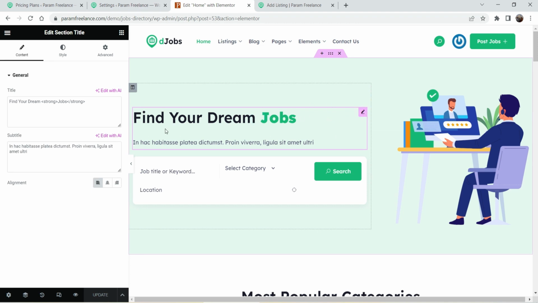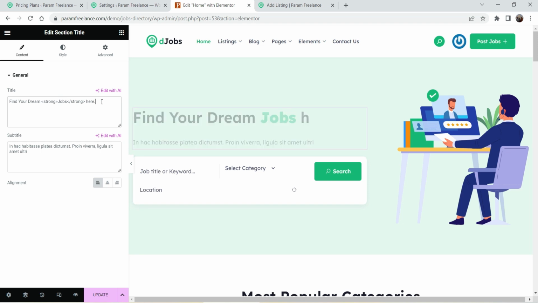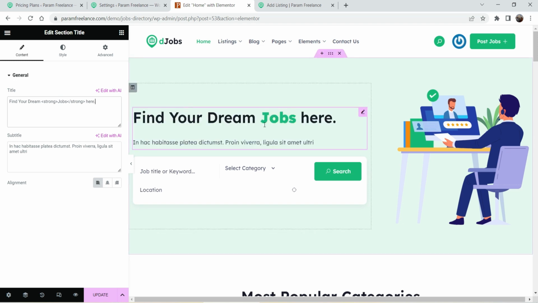Let's see, find your dream jobs. This is the title. If you want to change it, you can change it from here. You can select it and on the left-hand side, you will see the option to change the settings. Let's say I want to add here. So it shows find your dream jobs here. And this is the subtitle. If you want to change it, you can simply change this content.